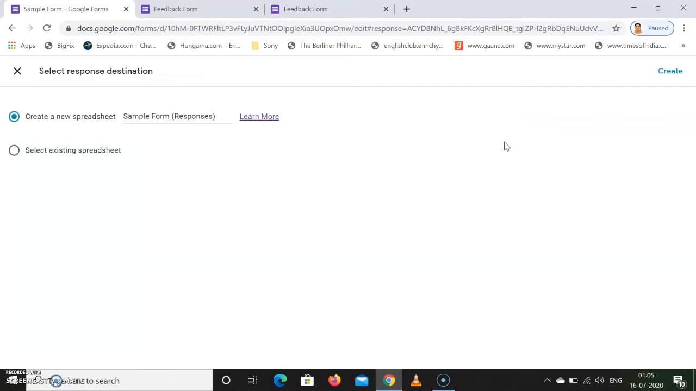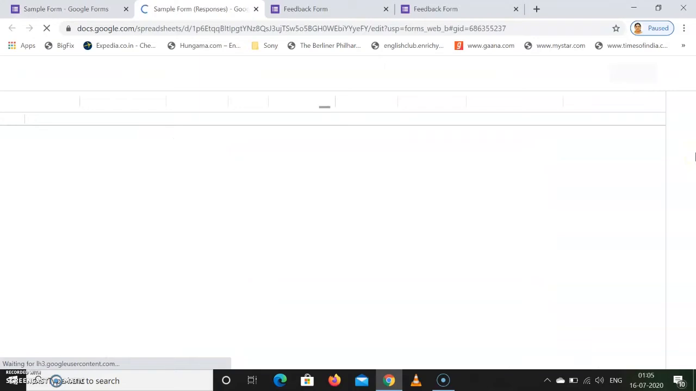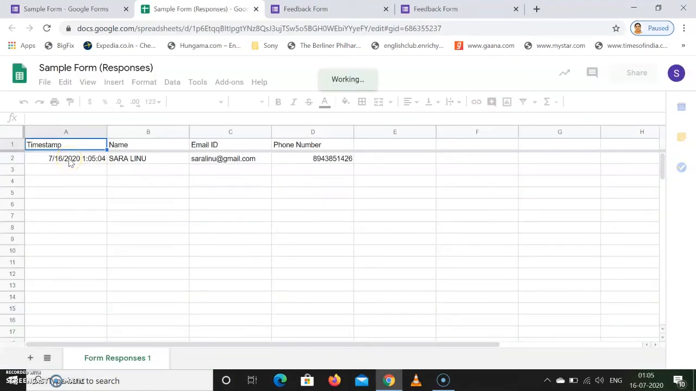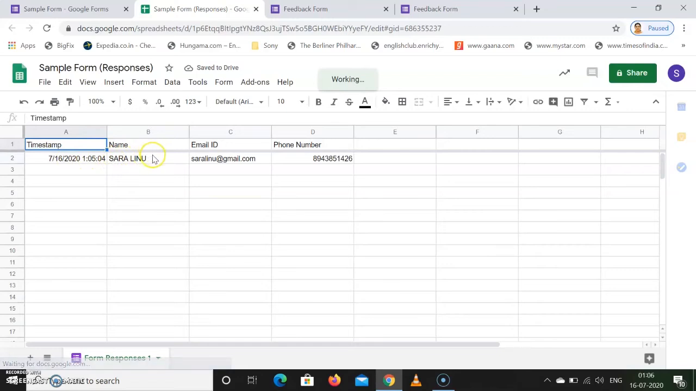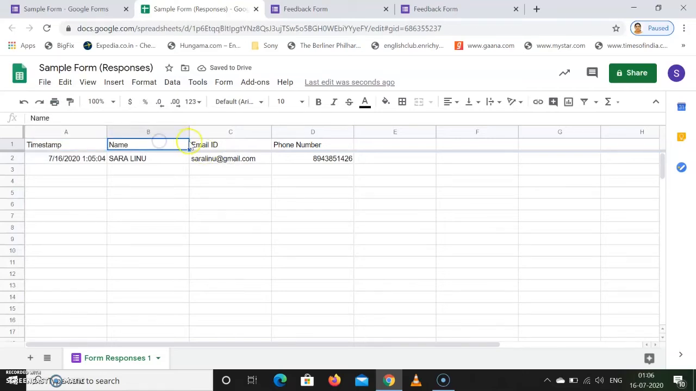And we can link a response to a spreadsheet. Click on create to create a new spreadsheet. As you can see, the response is recorded here. We have an additional field here, that is timestamp. It records the time and the date when we submitted the record. And we can do further analysis of the data using this Excel sheet.